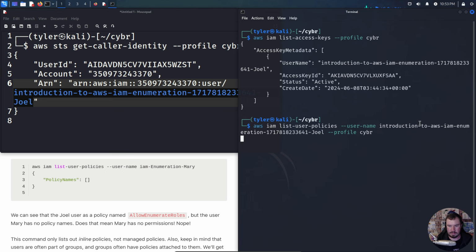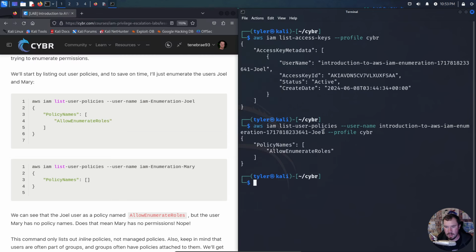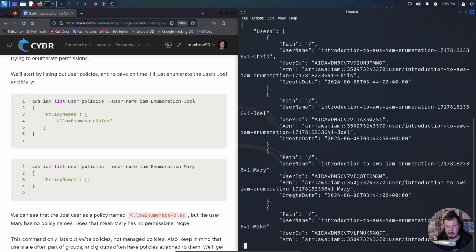Profile cyber. Okay, so what is Joel allowed to do? Joel is allowed to enumerate roles, and we can do the same thing to Mary, which I need to go back and grab Mary's credentials, or not her credentials, her account, which is, Mary, where are you?